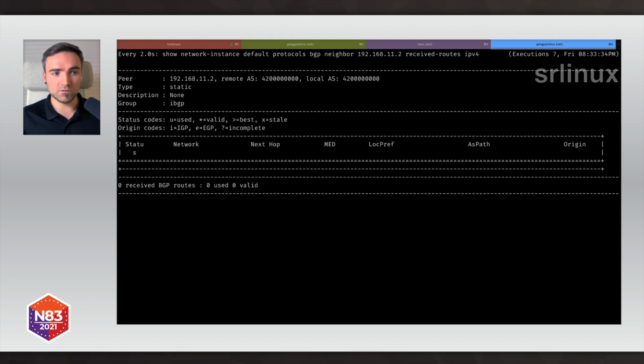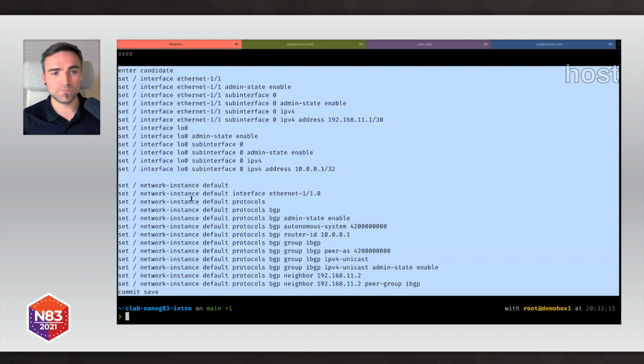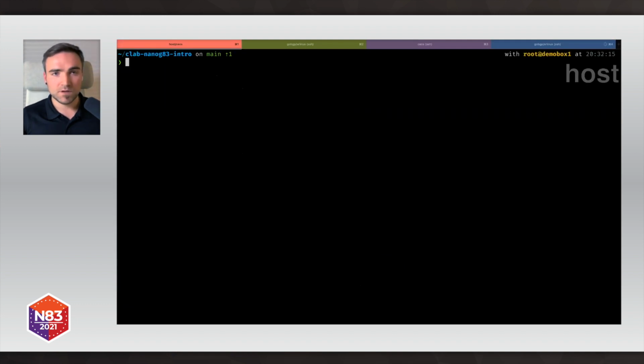And I have nothing right now because there is no route reflected by the CUS at this moment. And we will come back to this output to see what happens when we configure the GoBGP. So the GoBGP part is now our next guest.